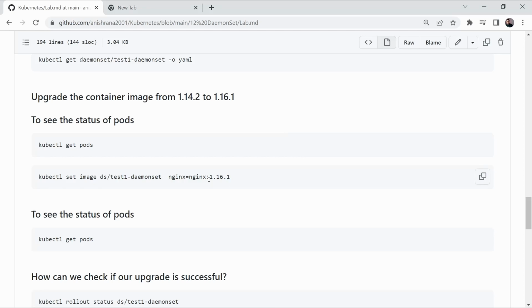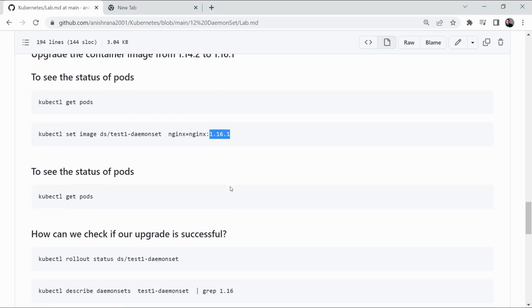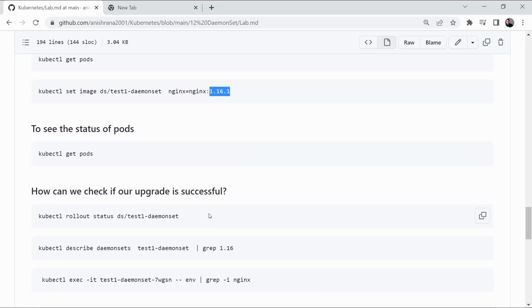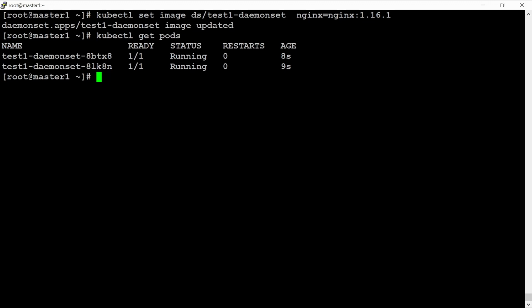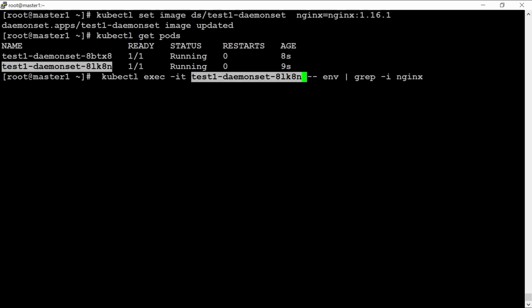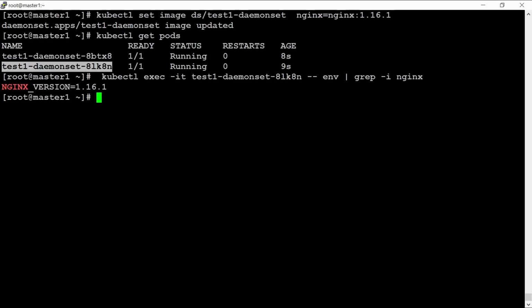How can we check if it's using the new version? I will check from this command here, DaemonSet. Okay, I need to update the pod name here. So guys, if you are using this command, you need to update your pod name here. Now from this output, I can see that 1.16.1 is set. It means we have successfully upgraded.